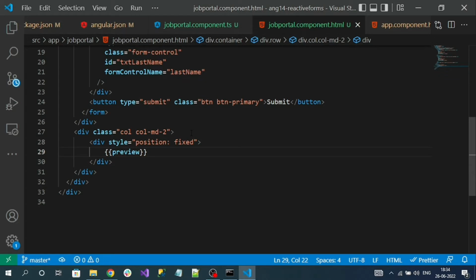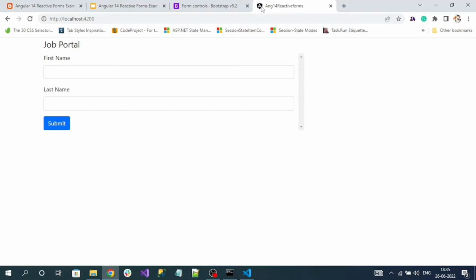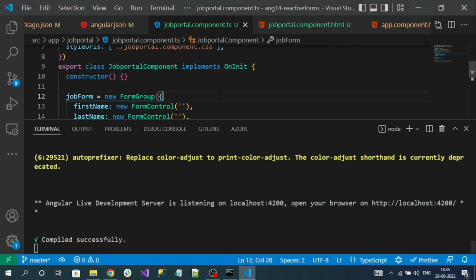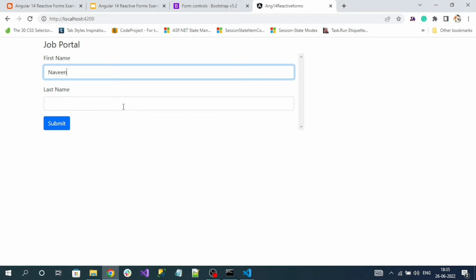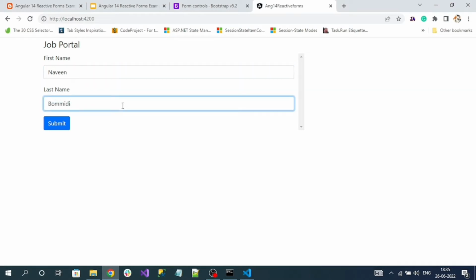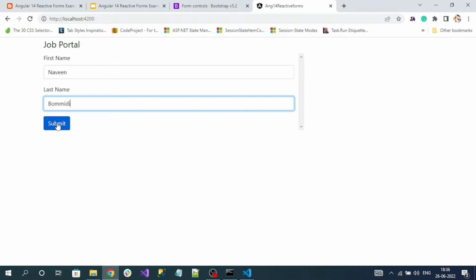Okay, so now let's run and test our sample and simple reactive form using the form group and form control. Okay, and here you can see the small form appeared, right? So if I enter data, it is a reactive form, right? Automatically data will be captured into this job form variable. Okay, so I entered some data, and if I click on submit, the save method gets executed and the data will be previewed on the right hand side. So click submit.